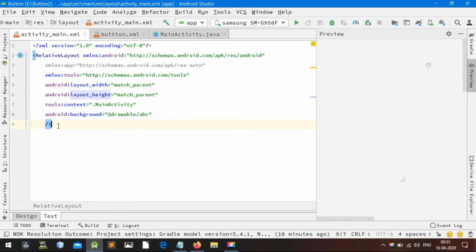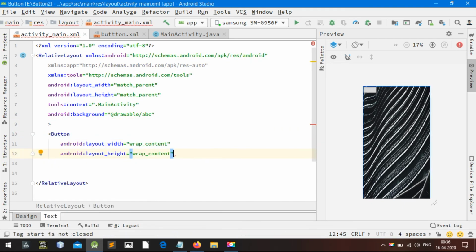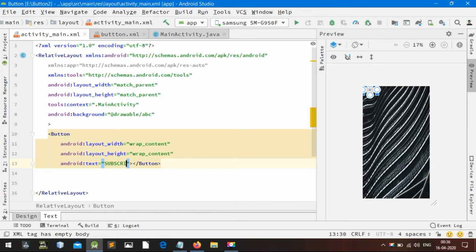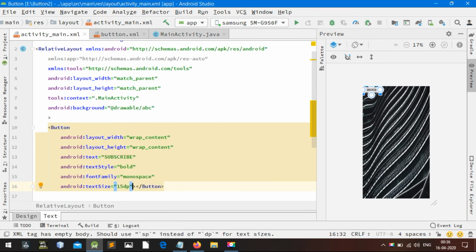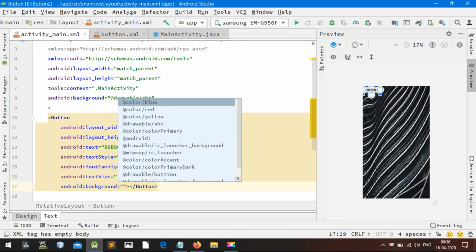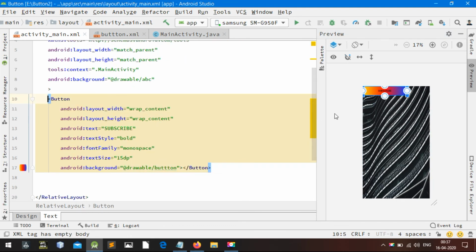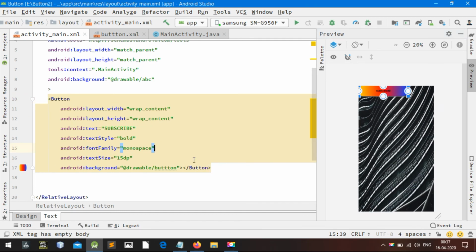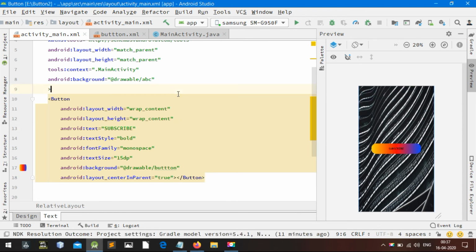Now return to activity main.xml page. Add a button here and customize its text style and size if you want. Now attach that background here. Look how I centered the layout in its parent. Now running the code, hope it works.